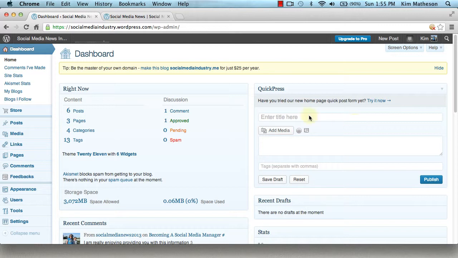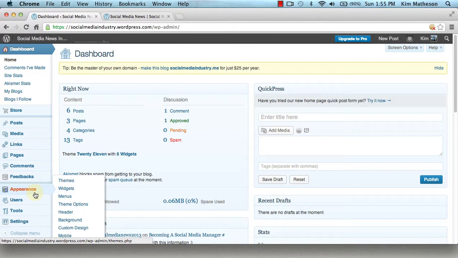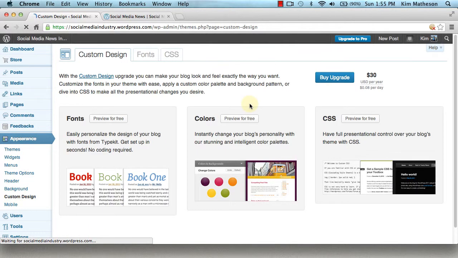So to get to predefined things, we come over to Appearance and we go Custom Design. And here is the buy upgrade for $30, and with this upgrade you can change the fonts, you can change colors, and then you can use CSS, but I will come back to CSS very shortly. But what you can do is you can preview each of these options before you decide to buy an upgrade, because it may not be suitable for you at all.